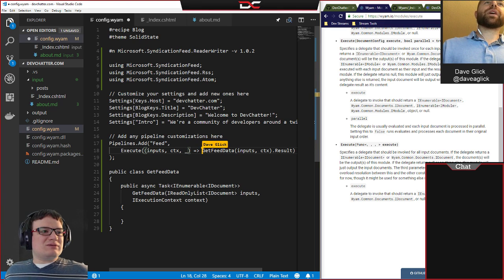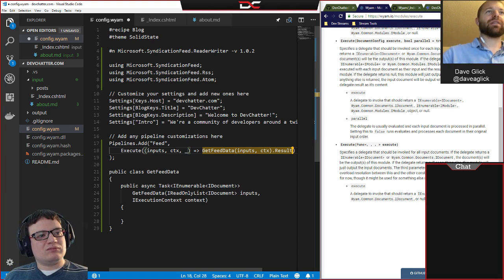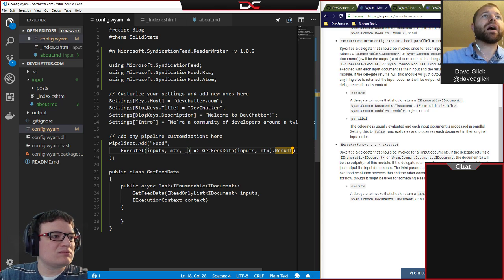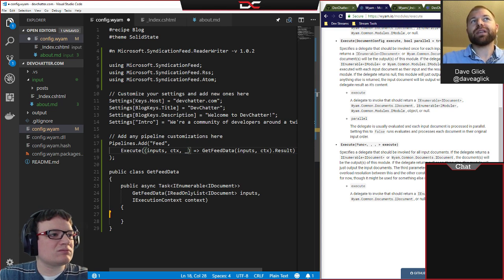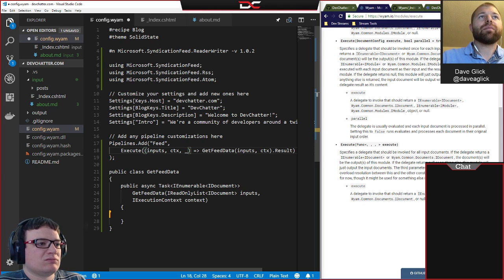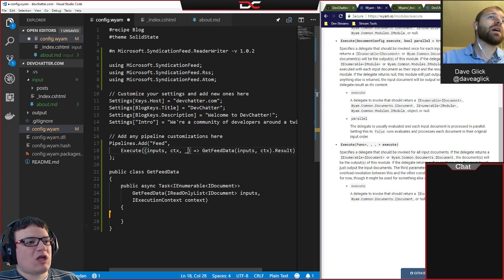Yep. So then this lambda, all this is going to do is we're going to call our special async get feed data method and then get its result. So we are going to block on it within our module, but because the method is async, we can do asynchronous code within this method, and that'll get run asynchronously until we eventually end up blocking on it and waiting for the result here. But that's okay. The result is our output sequence of documents, which will then get passed on to the next module that we'll put in. For now, let's go ahead and write the code for getting our feed.